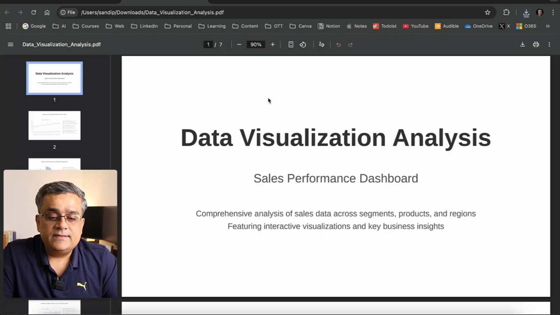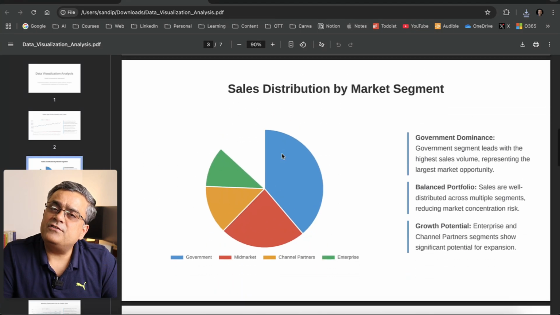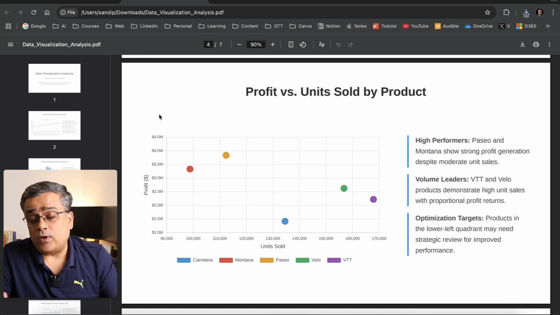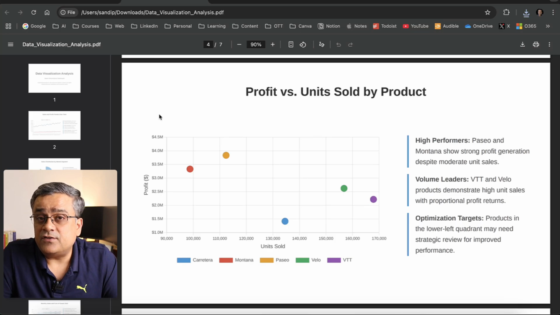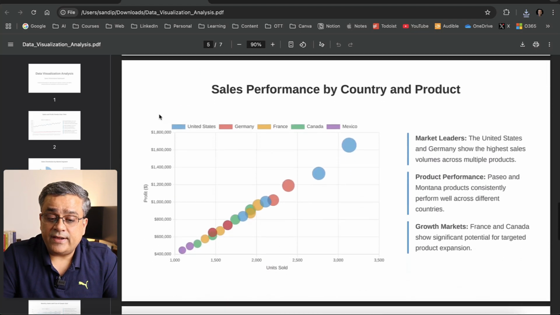If I double click, you will see this is the presentation it generated. It's not a very flashy one, but as a starter, in case you want to work on certain data and you are looking for a starting point, you can utilize this structure and build on top of it, right? So this is the way it generated.